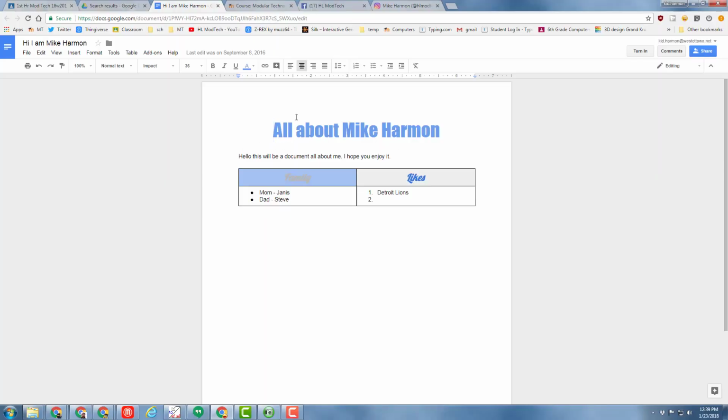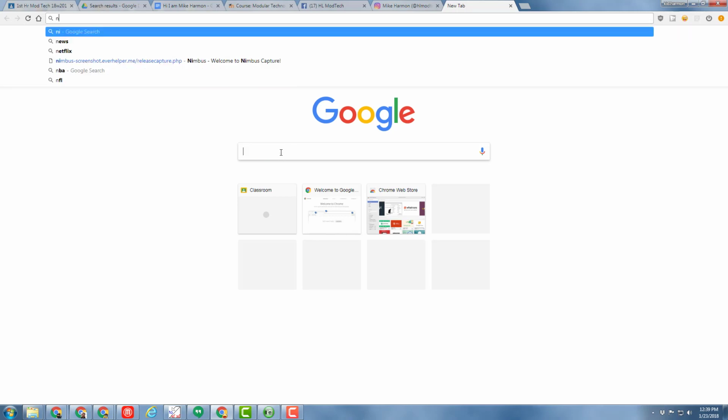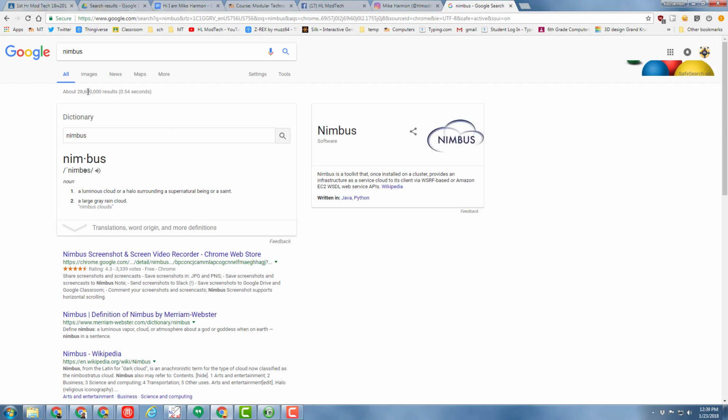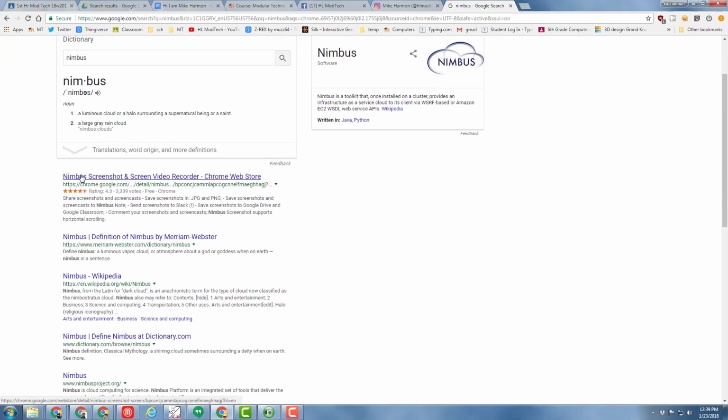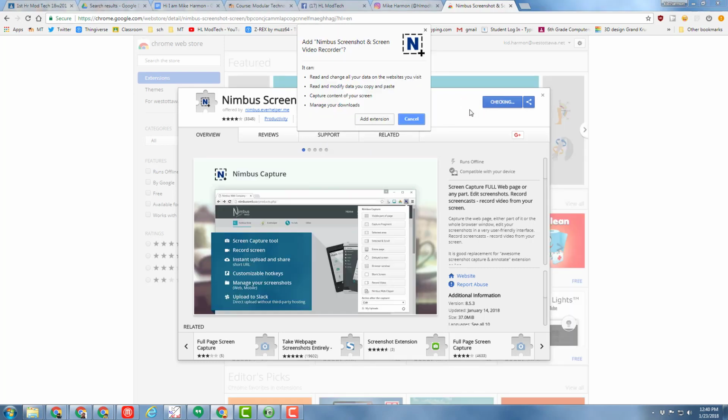Alright, my little building friends, it is time to show off your epic project, and to do that, I need you to start a new tab, and I need you to go to Google. In Google, I want you to type Nimbus. This is one of the screen capture tools we use. When Nimbus pops up, I need you to find the one that says Nimbus Screenshot, and it's from the Chrome Web Store. When you click on that, I want you to add it to Chrome.